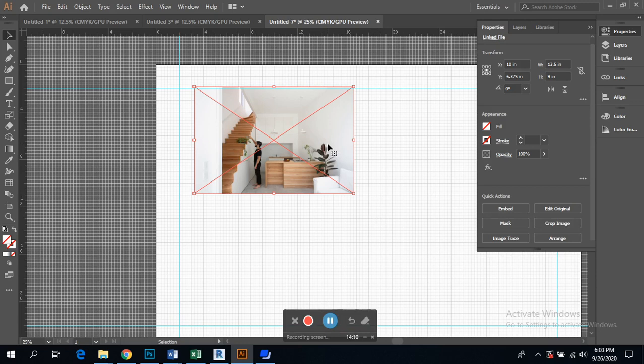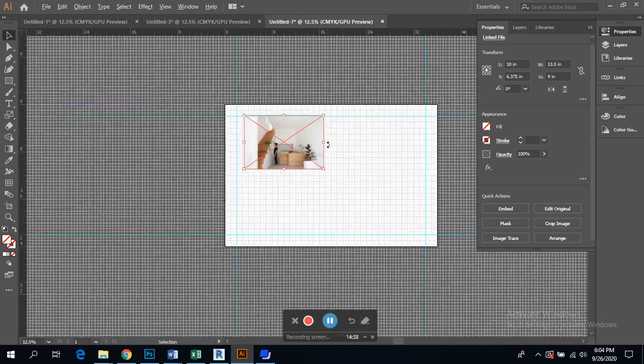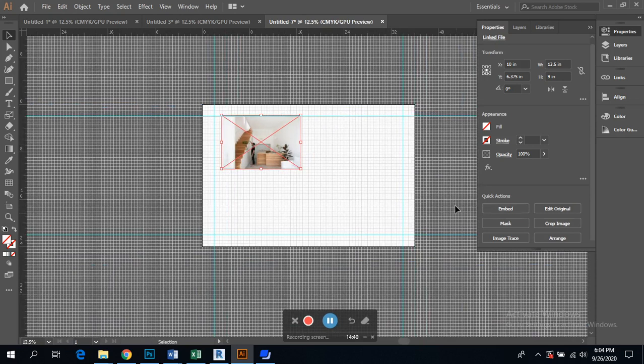If for some reason the document gets deleted, the images in this poster will also be deleted. Also, if for some reason I tell you, email me your Illustrator file, and you didn't embed the images, you will basically be sending me an empty canvas, an empty artboard, because the images are not really there. They're just linked to your computer, and since you're not sending me your folders, just a file, I won't be able to see anything. So remember to always embed.